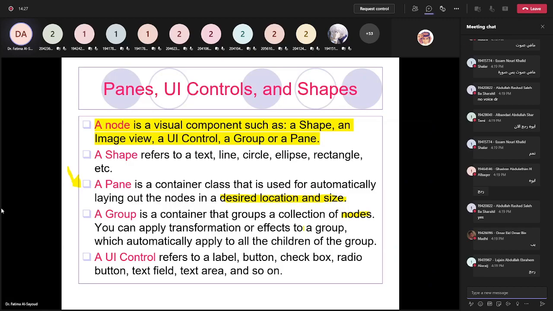The other important thing here is the UI controller, like we discussed before. Examples are buttons, labels, when we put only text, checkbox, radio buttons, text field, and text area. All those are examples of UI controllers.